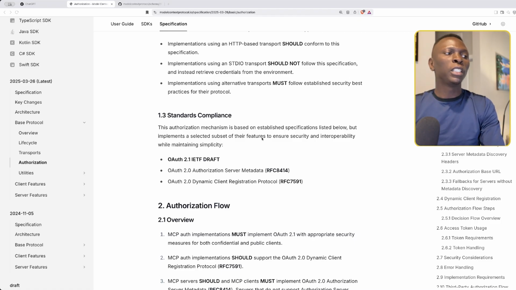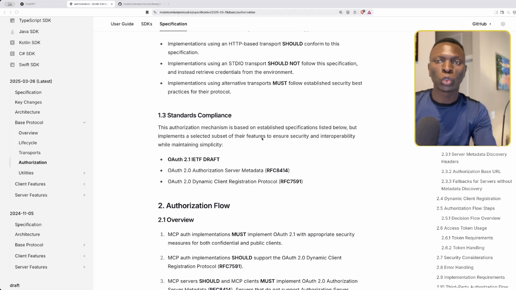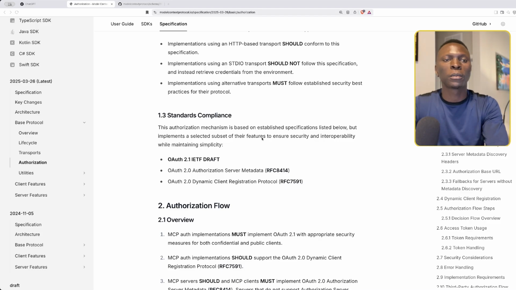Right? We have the OAuth 2.1 IETF draft. So OAuth 2.1, it's still in draft, right? It's just the best practices of OAuth 2.0, right? These are the standards compliance they'll be using on the authorization right here. They also use the OAuth 2.0 dynamic client registration protocol. You can go ahead and read those two RFCs, RFC 8414 and RFC 7591.